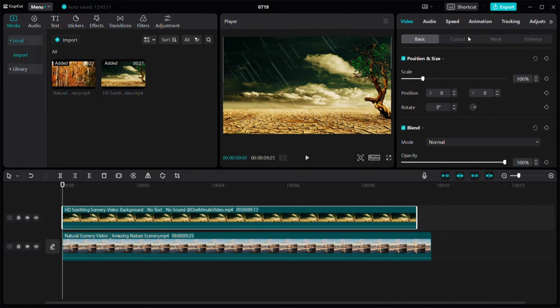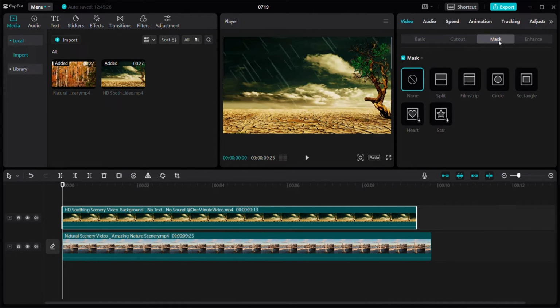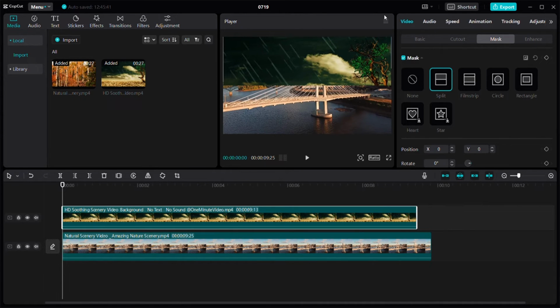see under videos there are different settings like basic, cutout, mask and enhance. Just click on mask, and here you can select the type of mask that you want to put in your video clip. There are different options like heart, star, none, split. So I'm just gonna show you with this split masking. As you can see, the mask effect has been applied to the video.